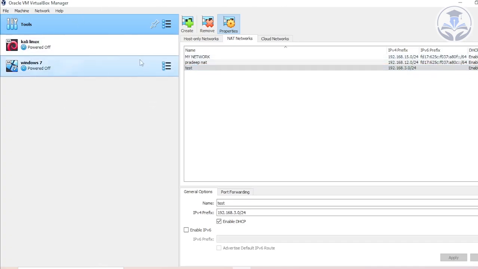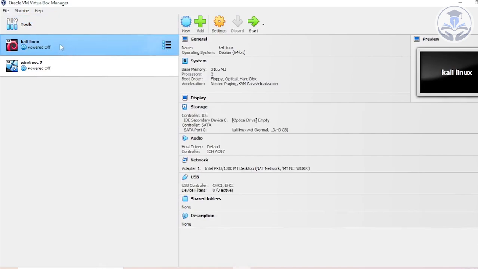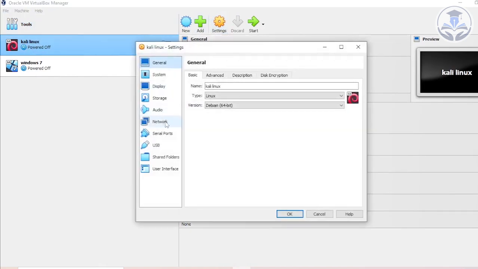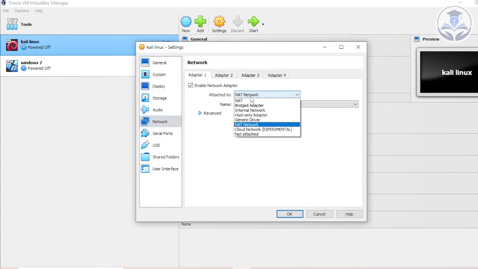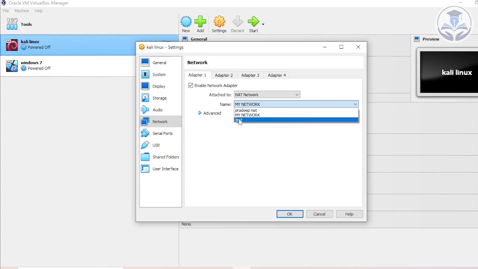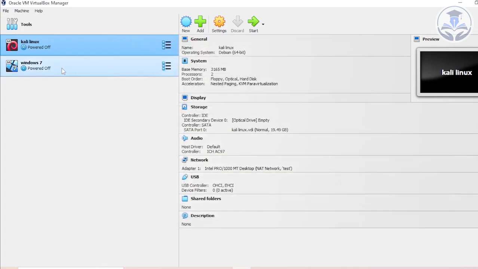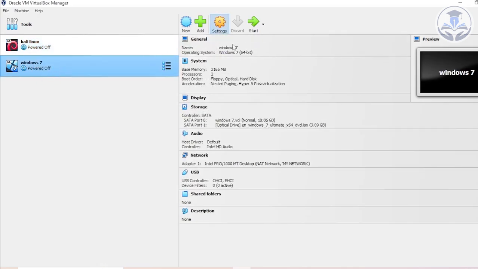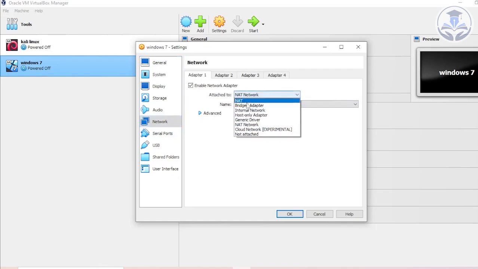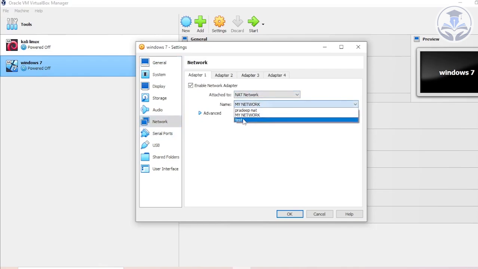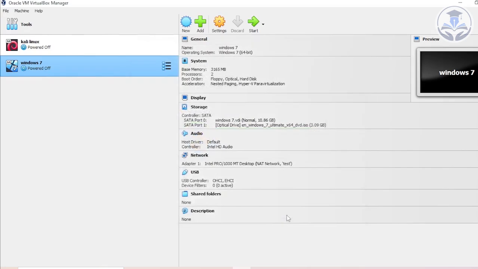Now I click my first virtual PC, Kali Linux, and go to settings, go to network and select NAT network and select my network test and okay. And next I go to Windows 7 settings, network and select NAT network and using this test and press okay.